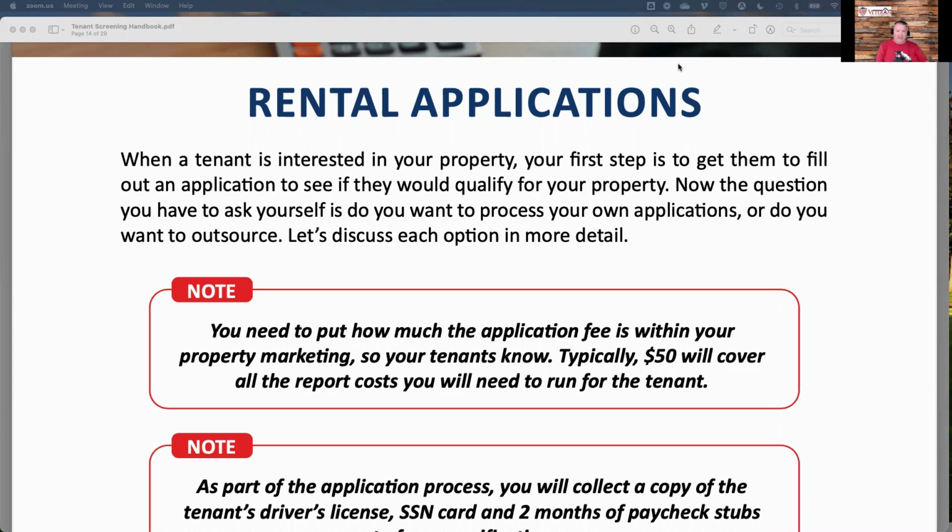Now, there's a discussion in a lot of forums about whether or not to charge rental application fees. I will simply tell you my opinion is absolutely you need to charge a rental application fee. Throughout several of the podcasts, we've heard that when you do your own screenings, you will need to go out and get background checks, credit checks, eviction checks, those types of things.